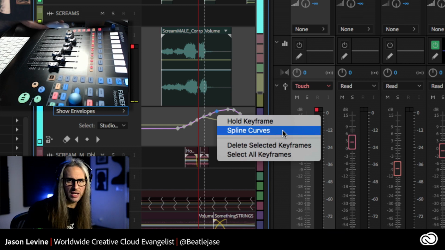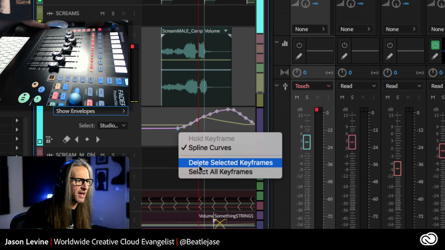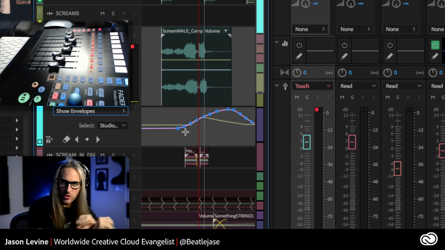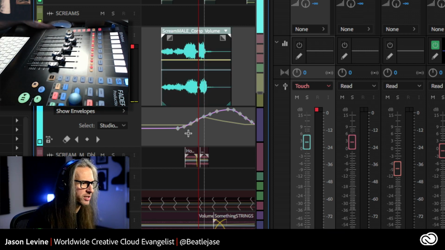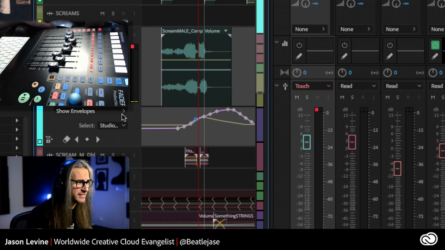So if you want this to be not linear, but a bit more Bezier sinusoidal type, we can spline those curves, all right? You also have the ability here to just delete all your selected keyframes or select all of your keyframes, which can be useful, again, sometimes if you're just doing a mass operation here. But real simple, real flexible, and easy to see.